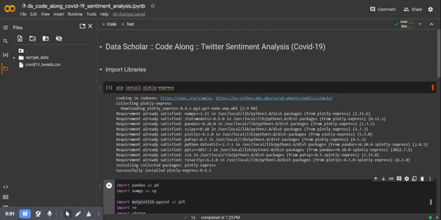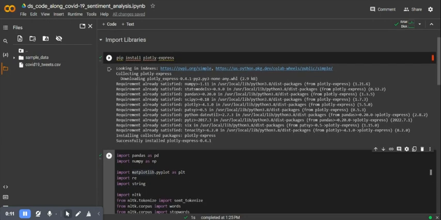Hello and welcome to another Data Scholar Code Along. This time we're going to do a basic Twitter sentiment analysis around tweets that are on the subject of COVID-19.